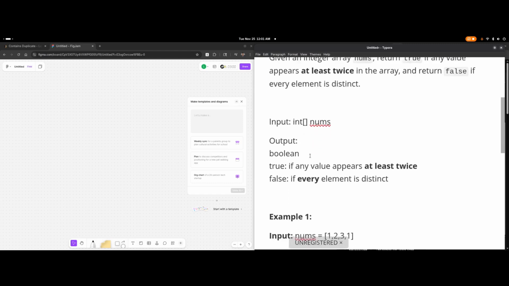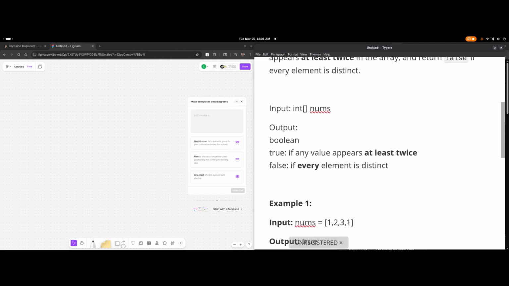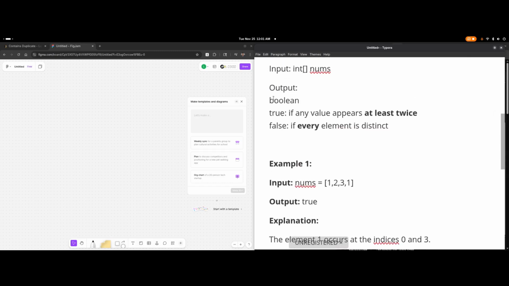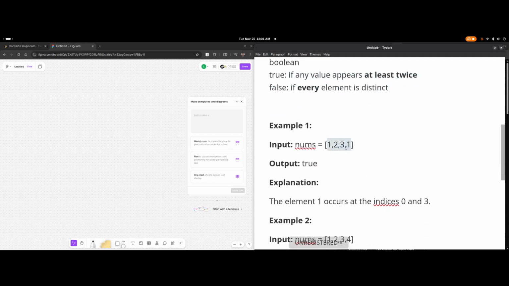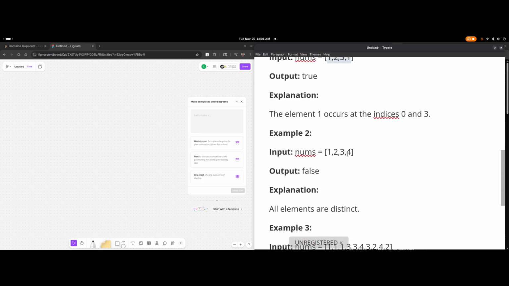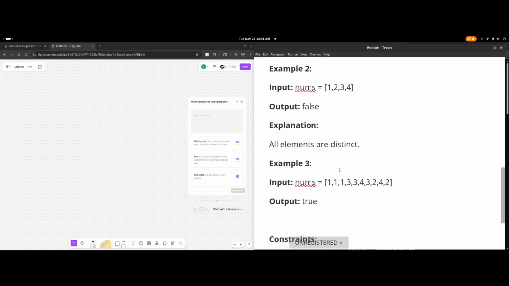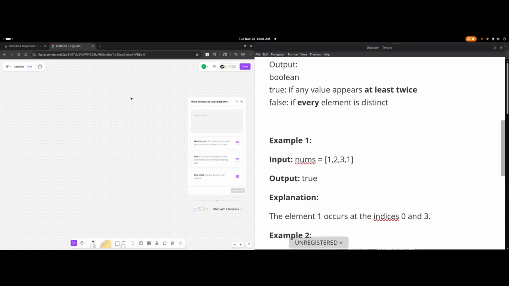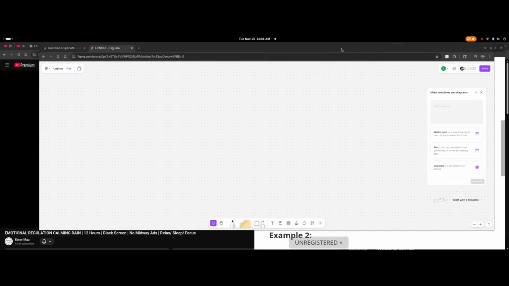So we're given the int nums, and here's our example: 1, 2, 3, 1, and it's going to return true because a value appears at least twice, and the 1 appears twice. Okay, nums 1, 2, 3, 4 is false because all of those numbers are distinct. Okay, this seems very straightforward, but I just want to write my own examples just to make sure we're good.